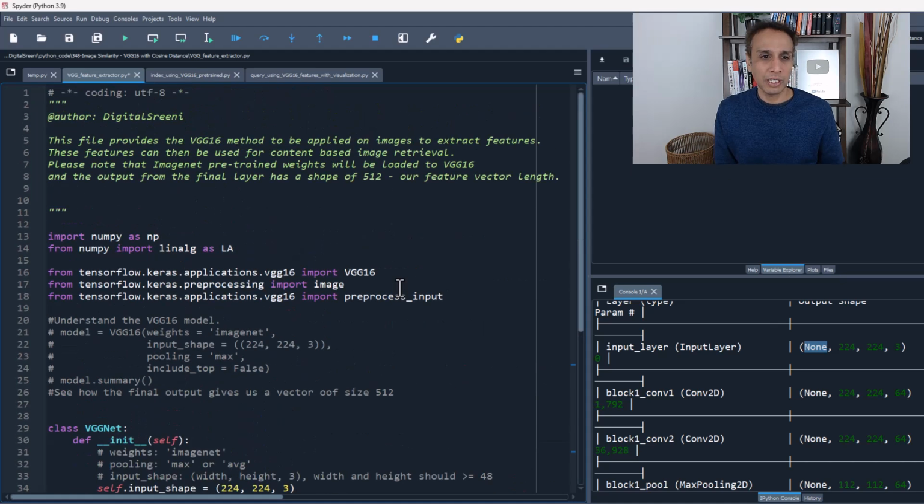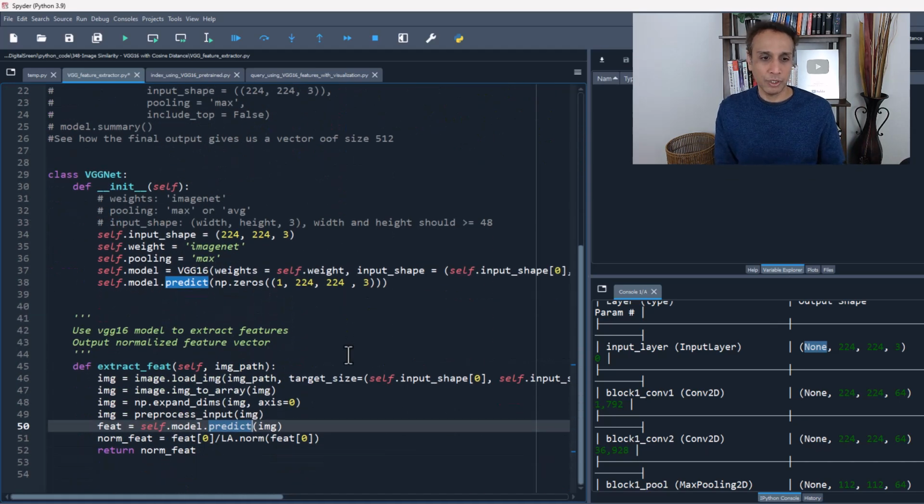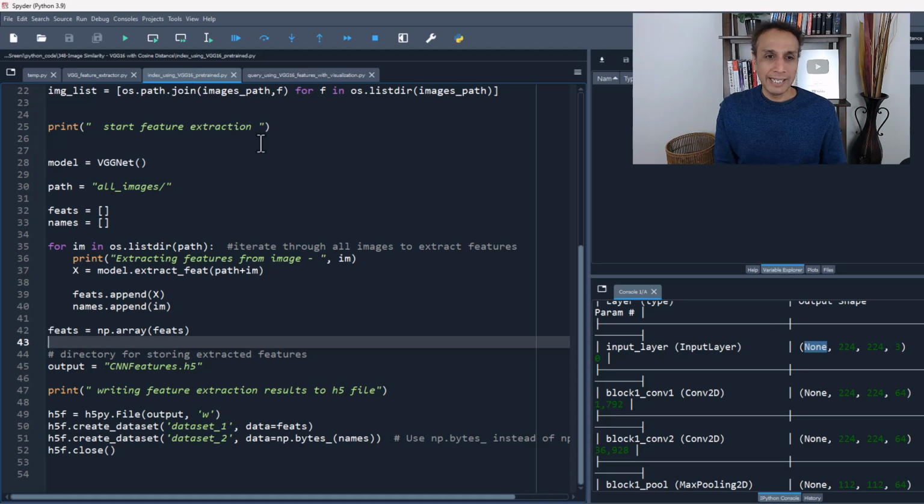And how are we normalizing the features? We are using NumPy linalg, which I just abbreviated as LA, and that's what you're using. Very straightforward. What do you get out of this feature extractor? Basically 512 numbers, features. Now, the next step is indexing your images.